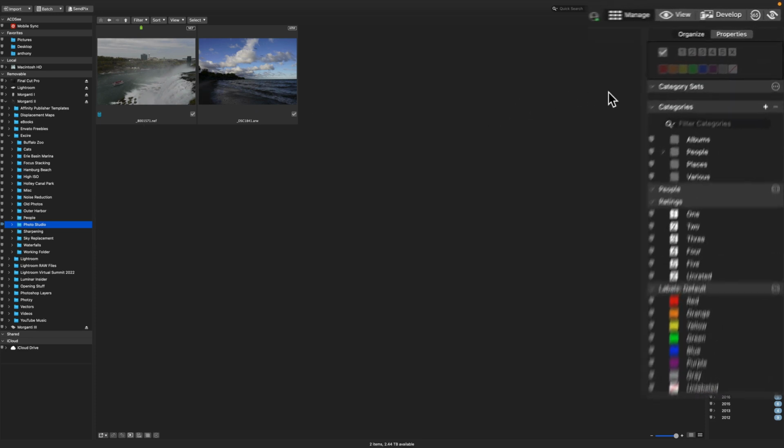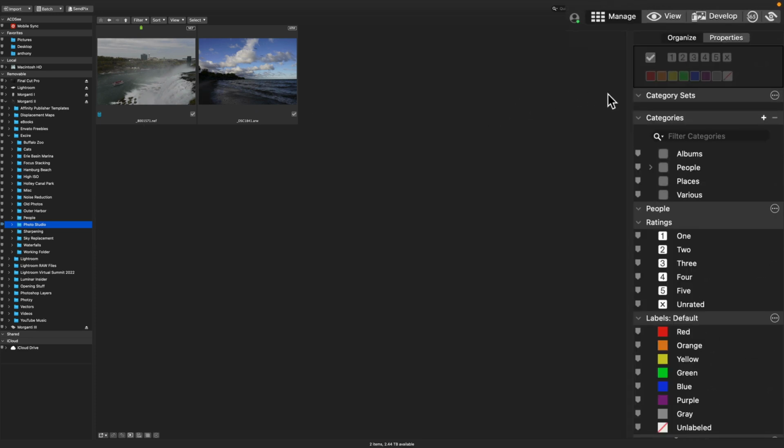Over on the right-hand side, you can see that you could do all the things you would expect to be able to do. It has something called categories. This is akin to Lightroom's collections. So you could take images from different folders and group them together in categories. And it comes with some default categories, album, people.